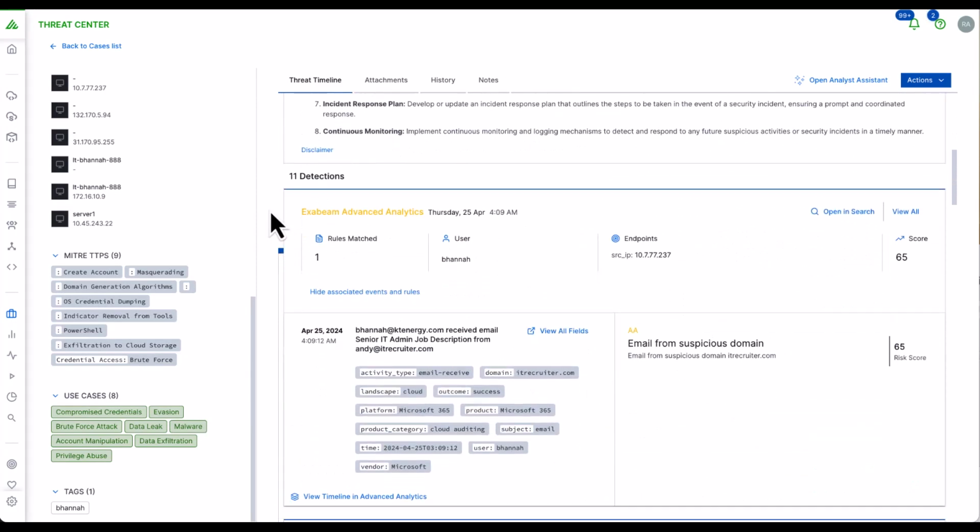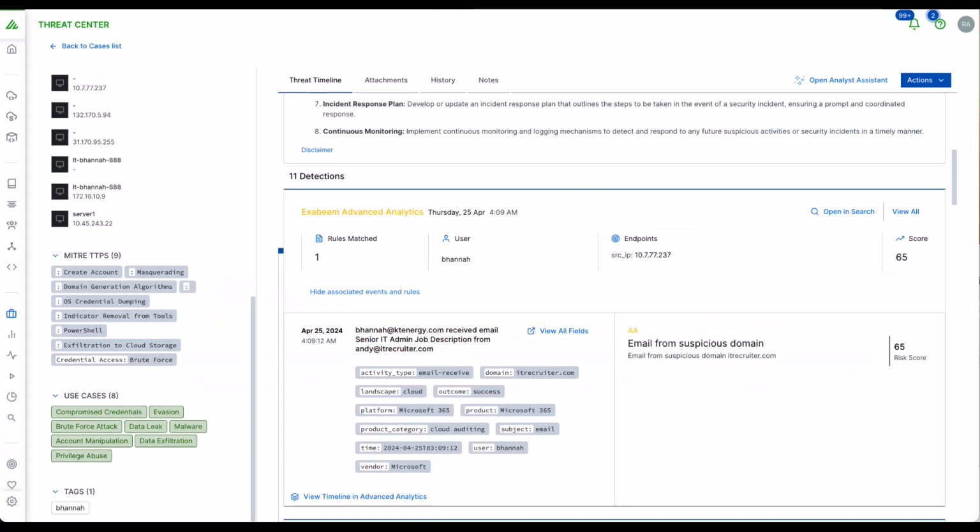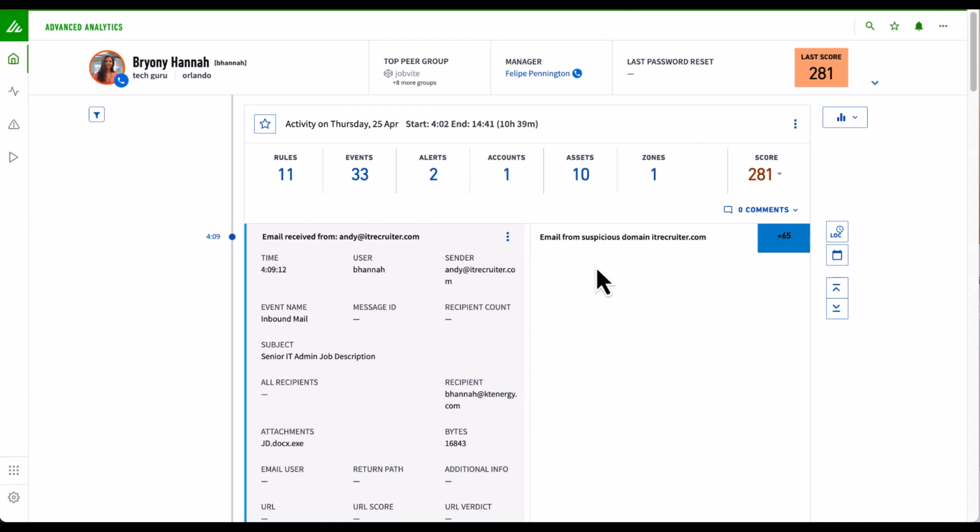Scrolling down, we can see all of the detections that trigger this risk score. At any point in time, I can open search to review the forensic logs. I can also pivot over to our behavioral analytics platform to understand the full chronological timeline of events.